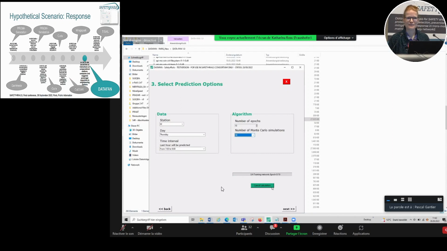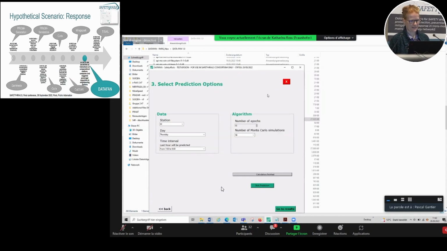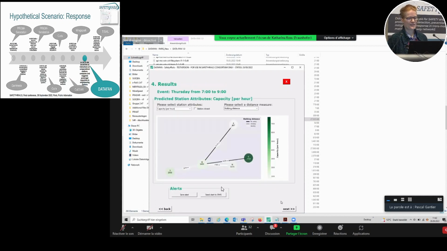This will now take maybe 3 to 5 minutes, but I will switch to exactly that one, because I prepared it before so that we can save that time. If the calculation is finished, the go to results button turns green, so you can see it's done. Then you will get this page. It gives you first an overview of all the stations that we are focusing on. So we have here the station M in the middle and the surrounding stations.